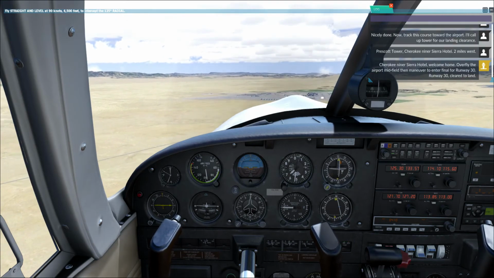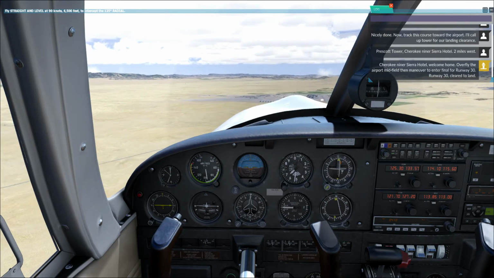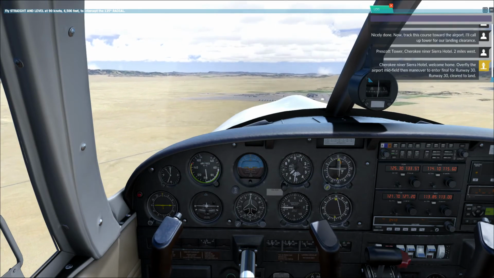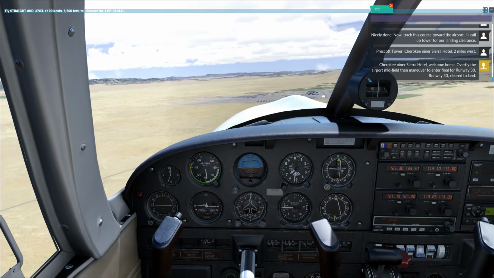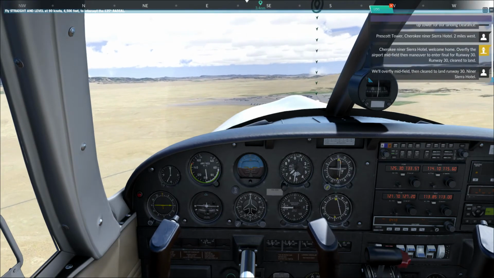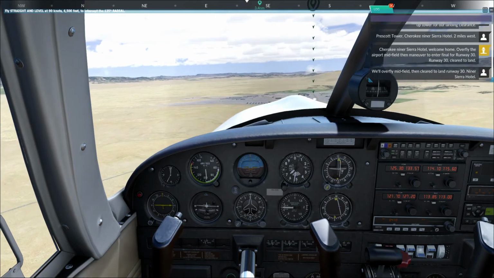Cherokee Niner Sierra Hotel, welcome home. Overfly the airport midfield, then maneuver to enter final for runway 30. Runway 30, clear to land. We'll overfly midfield, then clear to land runway 30, Niner Sierra Hotel.